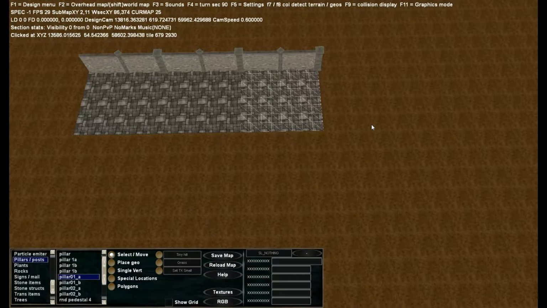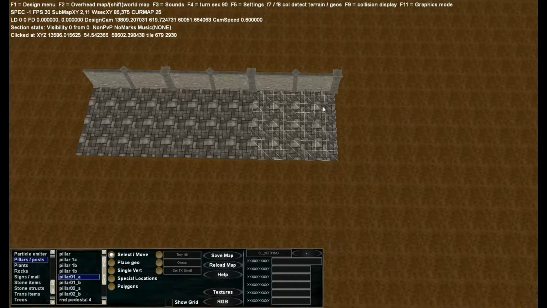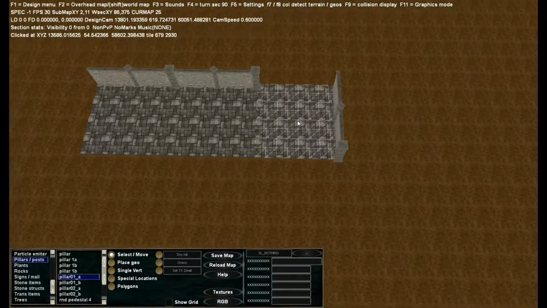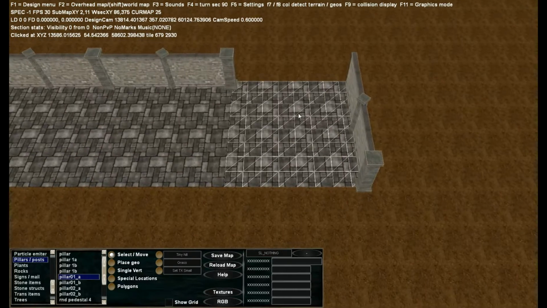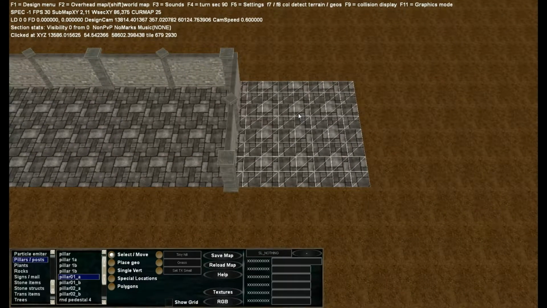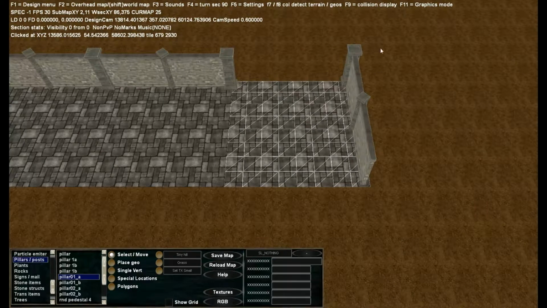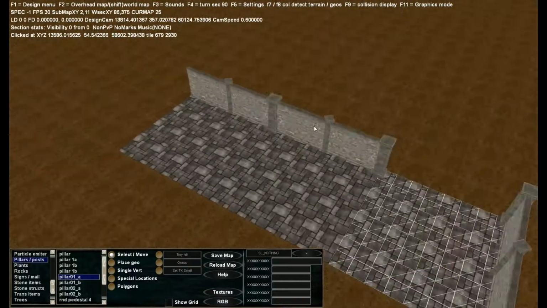You use F4 and Shift F4 to change the angle of a section 90 degrees. Shift F4 mirrors the section. So I'll use Shift F4 for a second here. Now notice when I put this over here, this wall, this pillar is on this end instead of before it was down here. That comes in extremely handy.